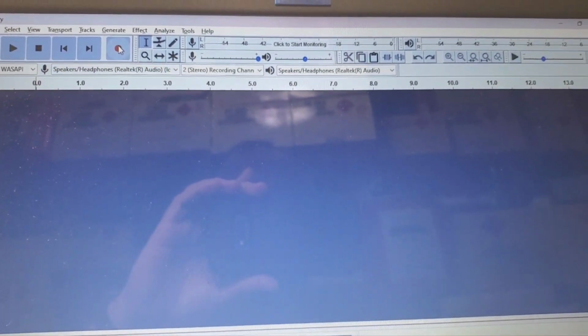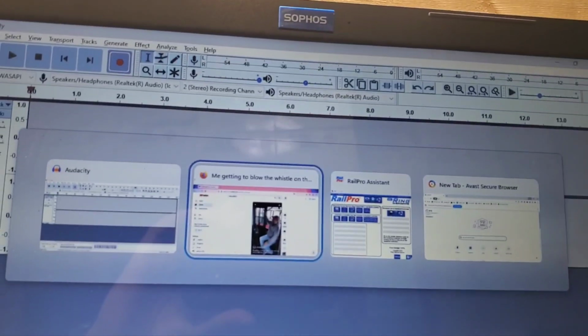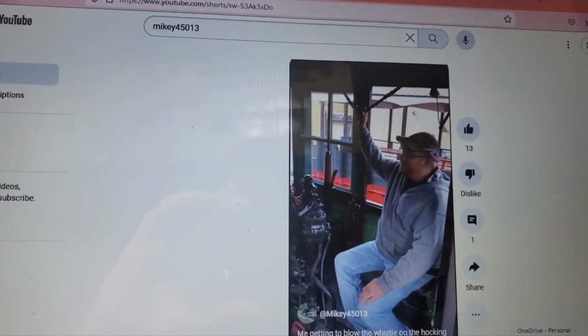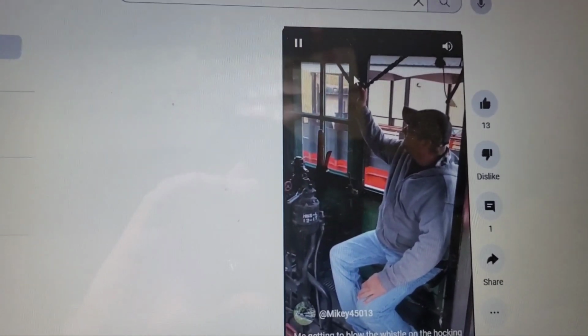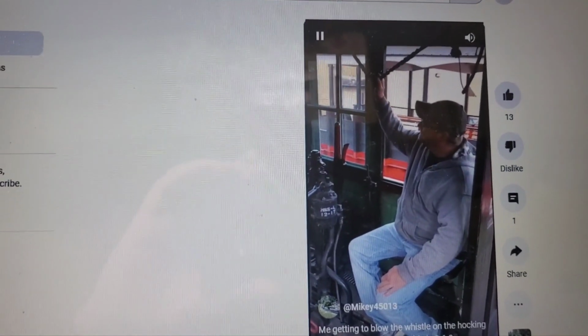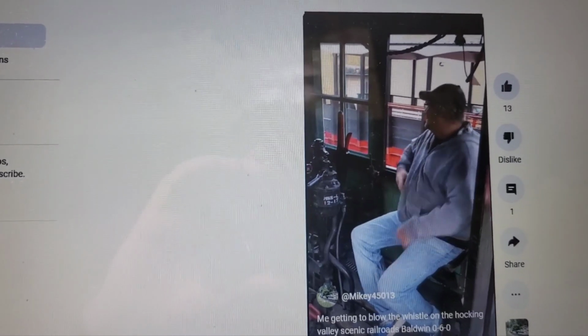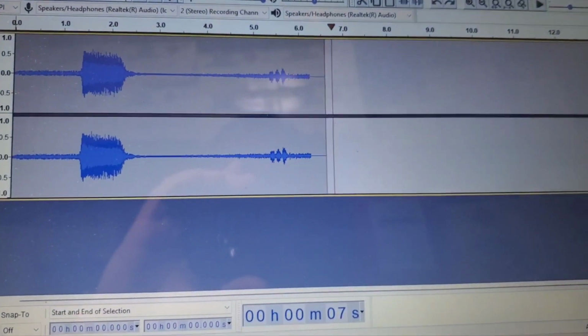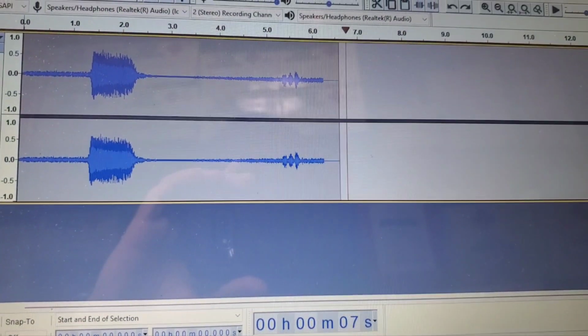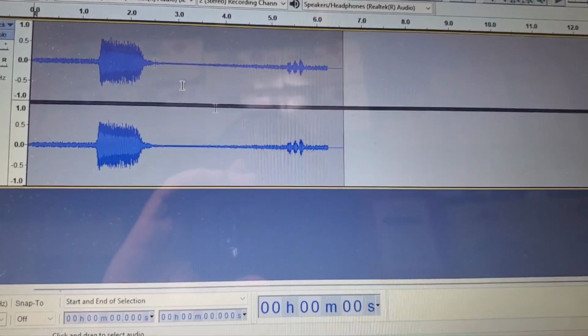Once you got Audacity downloaded and installed, come up here to record. You click record, go over to the YouTube video or any video. I'm taking one of mine. I want to get the whistle from this engine. So I will play the whistle. Pause that. I'll go back to Audacity. I will go ahead, stop the record.